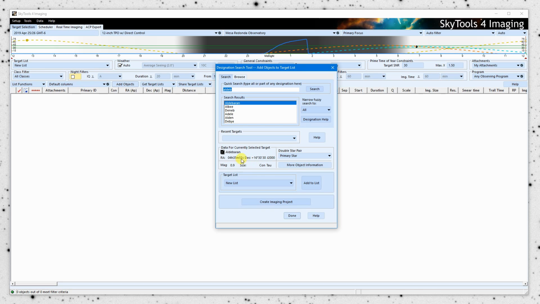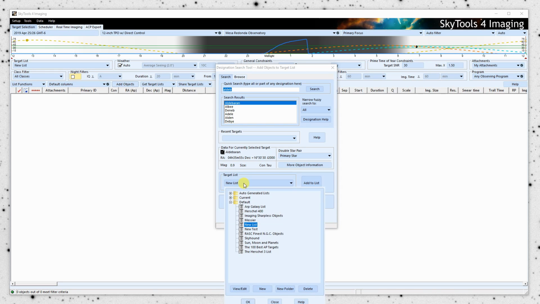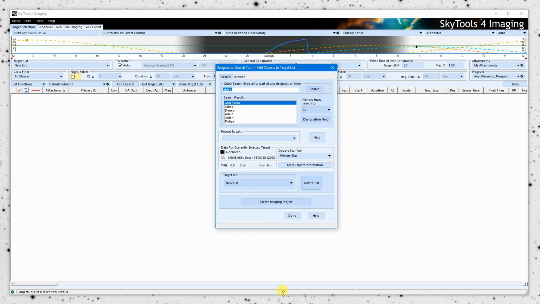Basic information about it here, the position, magnitude. It has no size. You select the list that you want to add your target object to here, and then you click Add to List, and it showed up in the list up there. So that is the basics of how you add an object to an observing list by hand.